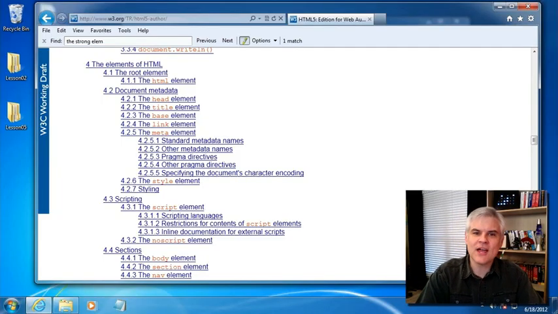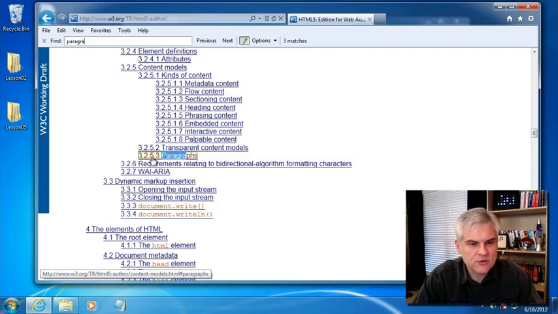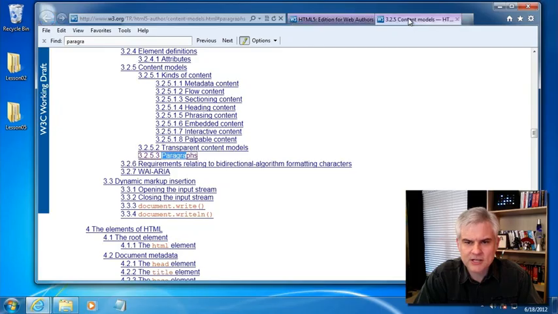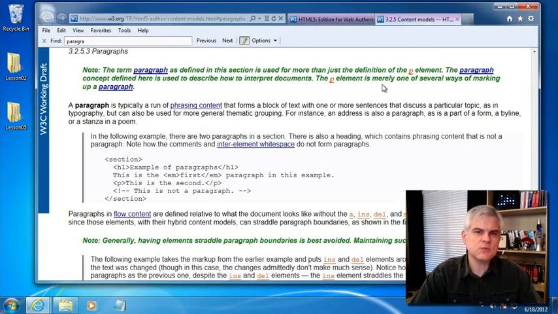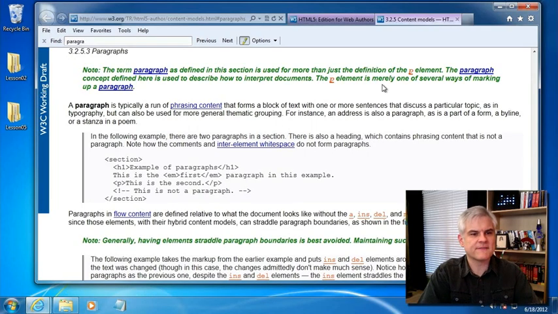Remember, you want to use Control F in the find bar, and what we're going to do is look for the word paragraphs. That should lead you to 3.2.5.3 entitled paragraphs. We're going to open that in a new tab, and we just want to understand what is meant when we use the term paragraph. And the definition here is great. That's why I wanted to start here.